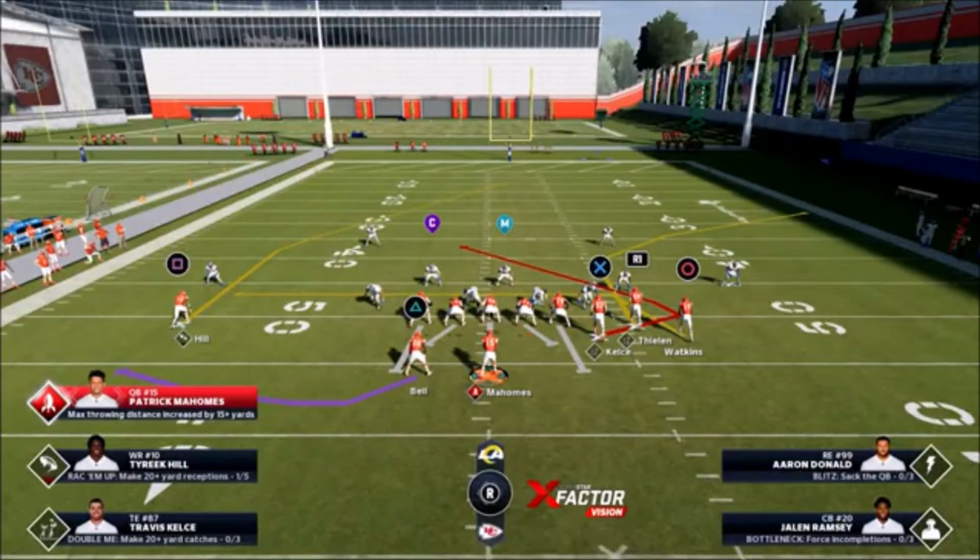Now a really easy way to stop that bomb play is to put the linebacker into that deep middle. It's going to make sure that there's someone covering it, it's not going to be wide open. So what we can go ahead and look to do is attack a different area of the field.